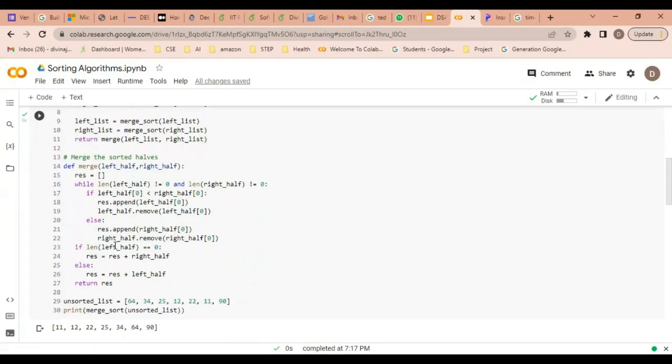If the length of the left half is 0, that means we have to add the right half to the result. Otherwise, we have to add the left half. And finally, we will be returning the result. So basically what we're trying to do is reduce the load on the system as well as the time complexity by dividing our array or list into two different halves and performing sorting. That is what we are doing over here, and finally we get the sorted array.